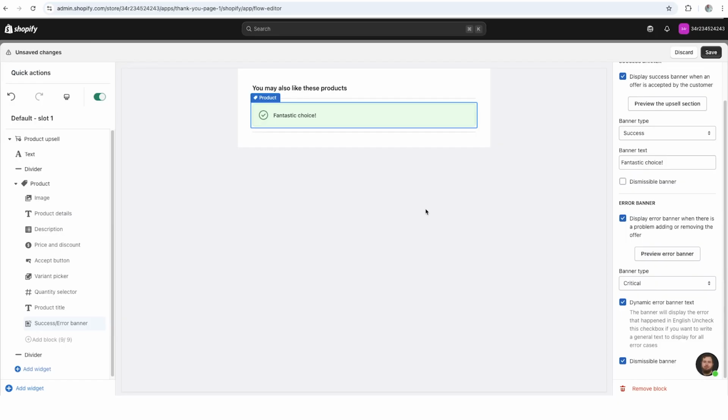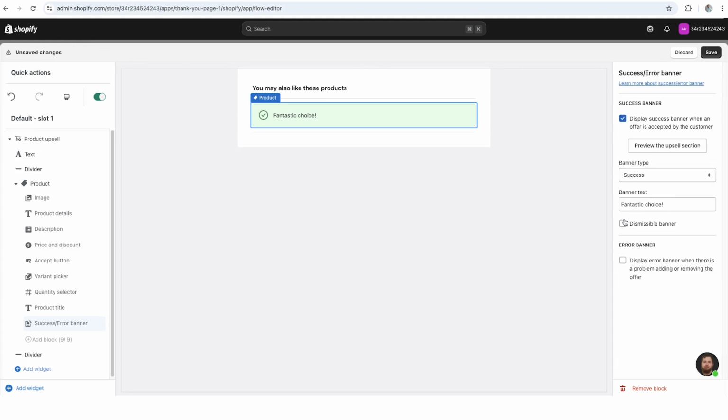The error banner is shown in the event that there's a problem adding or removing the upsell in question. It works in much the same way as we just explored with a success banner. For instance, we can toggle whether we'd like to have the error banner in the first place at all, like so. If we untick the box, then no error message will be displayed in the event that there's a problem.